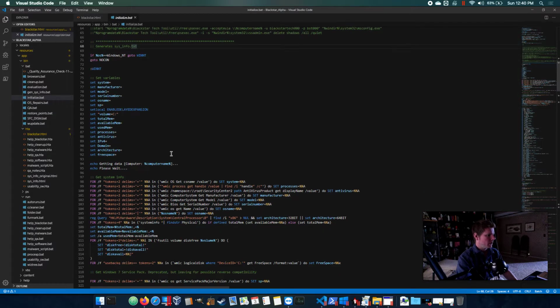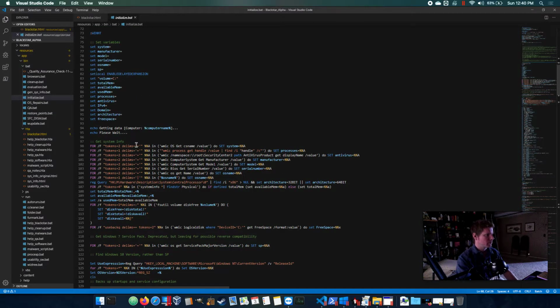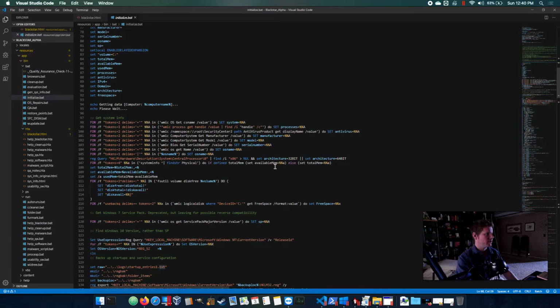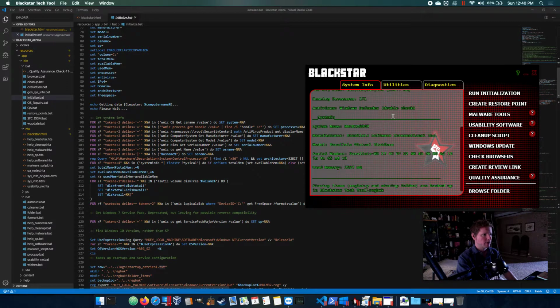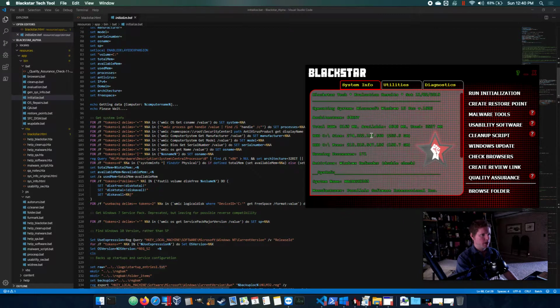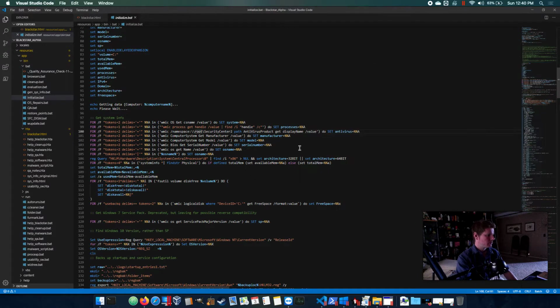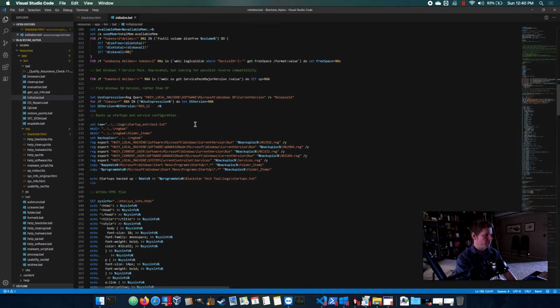So we pull all the variables here for the system manufacturer, model, serial number, all of this. It's all just something where we're pulling information to fill out the sysinfo.hta file, which again, to remind you, is this. This is a sysinfo.hta. So we just pull the variables from Windows.